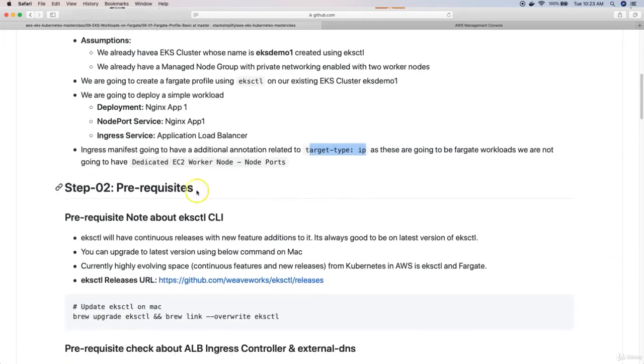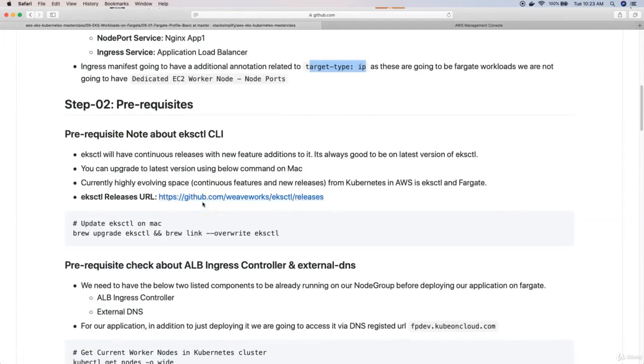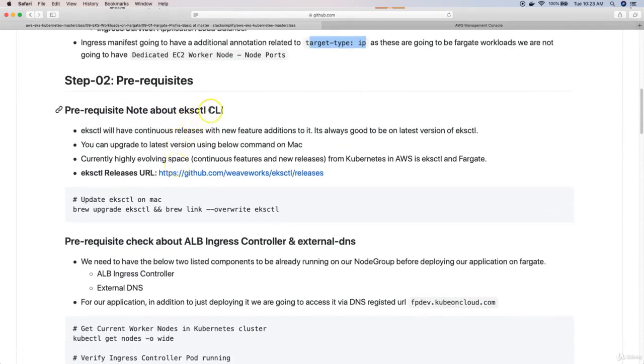So now let's go back to our GitHub repo and move on with the prerequisite steps. One thing we need to understand in the prerequisites here is the eksctl CLI. This is a very important thing.